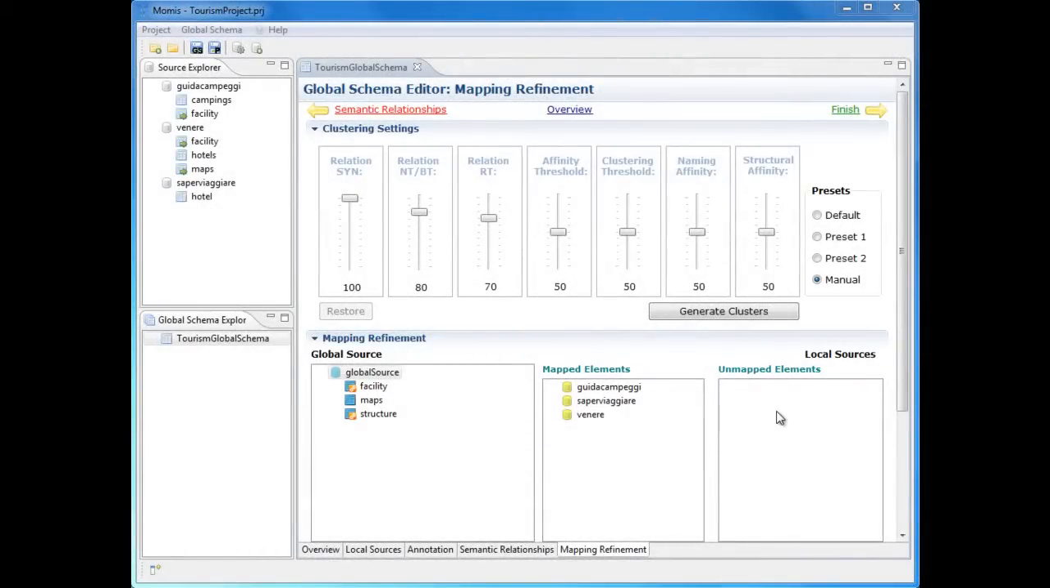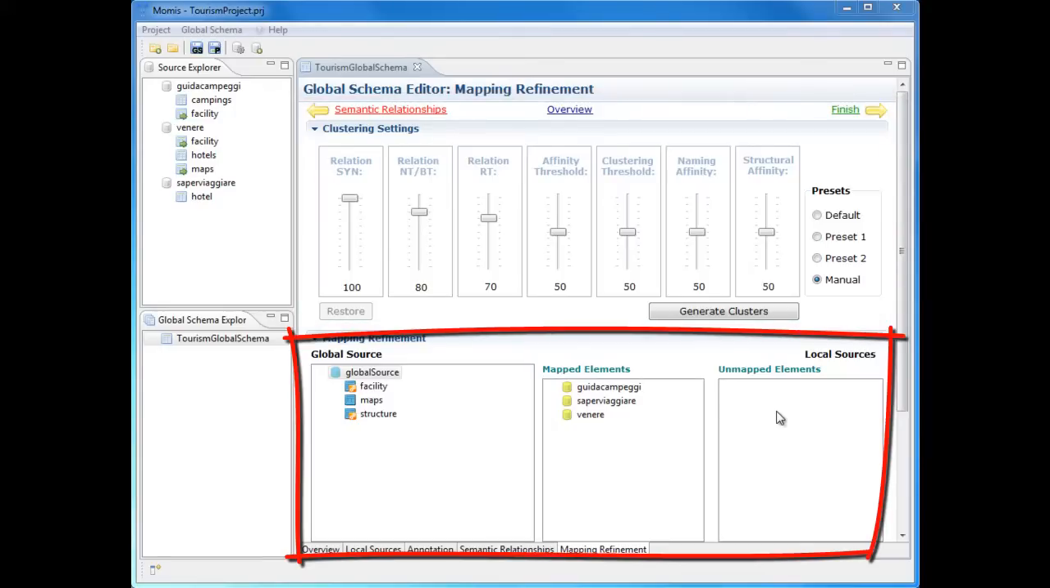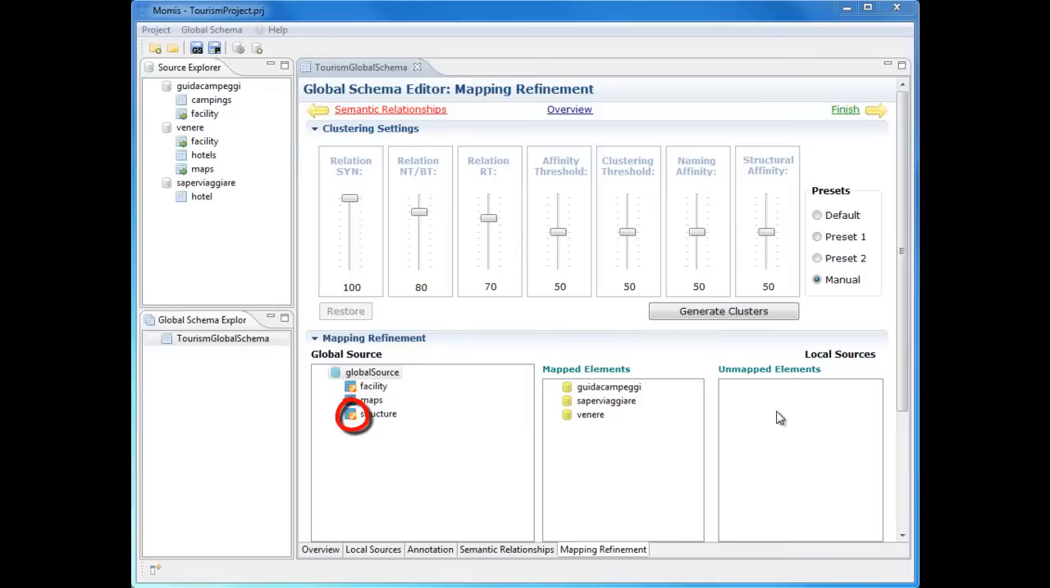In the last video, we learned how to create global classes, how to refine the mapping of local attributes and local classes into the global sources elements, and how to define the join attributes. Now we can proceed completing the mapping phase.